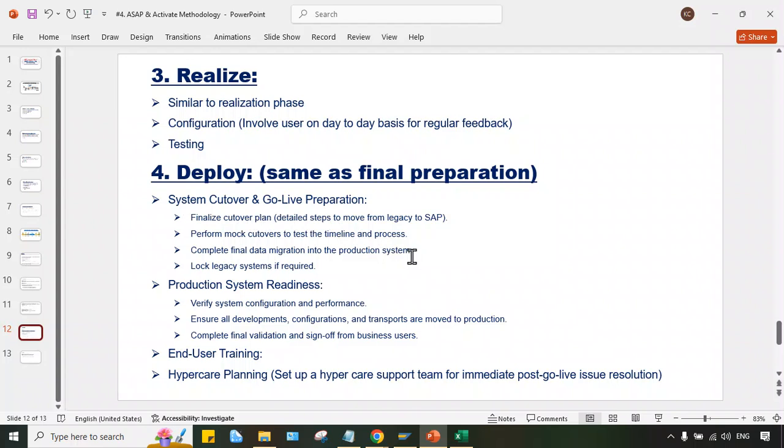But in cutover activity, what kind of guess? There is no guess. Why? Because the meaning of cutover activity is data migration. So from the name of this cutover activity, they cannot guess that it is a data migration activity, until it is explained by the faculty. So what is cutover activity? Of course, it is a data migration activity. So first of all, we have to finalize the cutover plan, detailed steps to move from legacy to the SAP system.